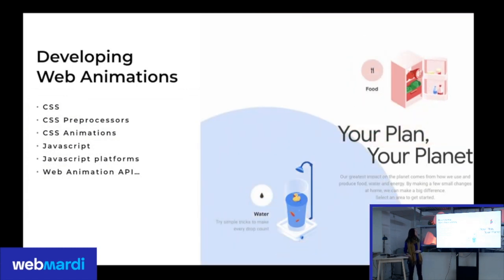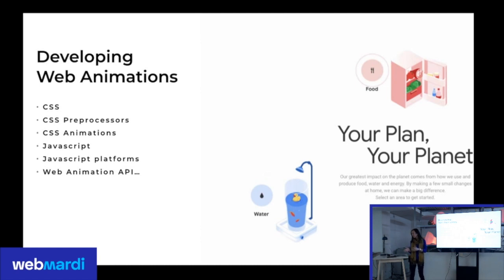When it comes to developing web animations, you can use a lot of tools, a lot of technologies. You have CSS, CSS preprocessors, CSS animation libraries, JavaScript libraries, the web animation API. So for me, it was a bit difficult not to get lost with all these technologies. I selected the ones that speak to me most, starting with CSS, what we can do with CSS.